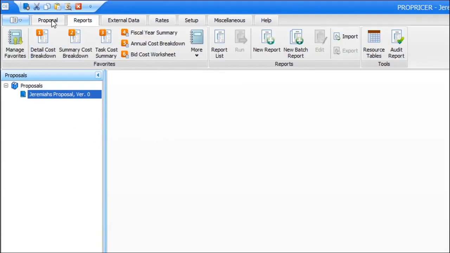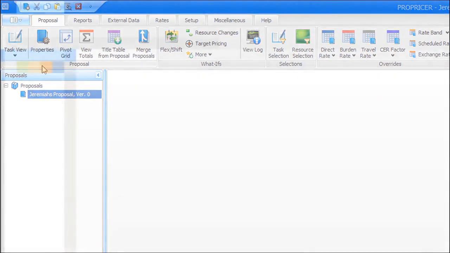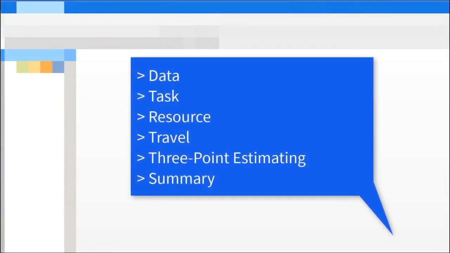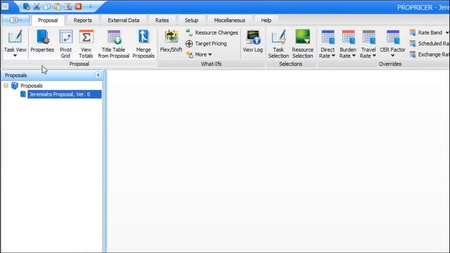What are they? In ProPricer, the proposal views are the way you do the majority of your work. They are how you see the estimates in your proposal. They enable you to complete different tasks, depending on the view that you use. The proposal views you can choose from are Data View, Task View, Resource View, Travel View, 3-point Estimating View, and Summary View. You can locate all of the views in the Proposals tab and Views dropdown.